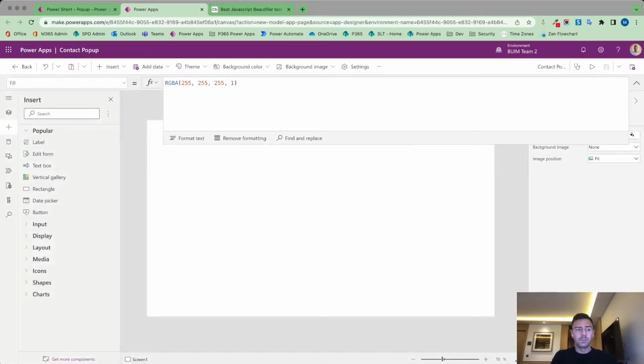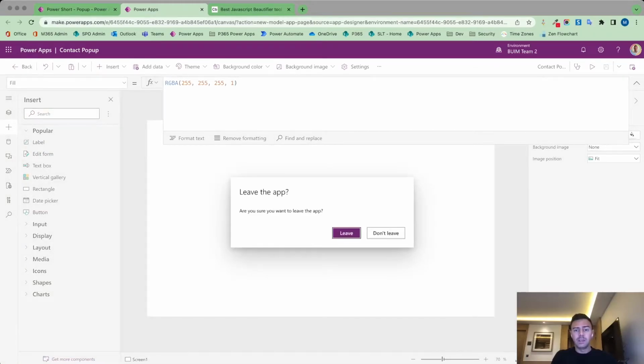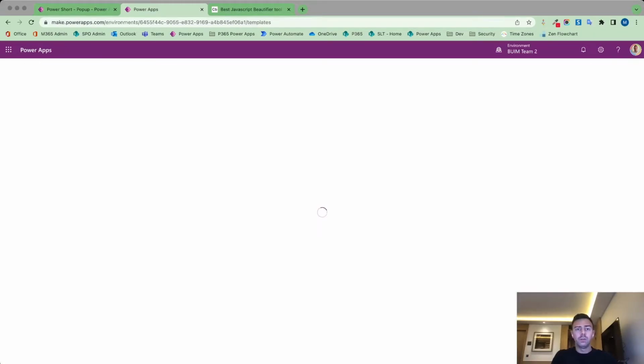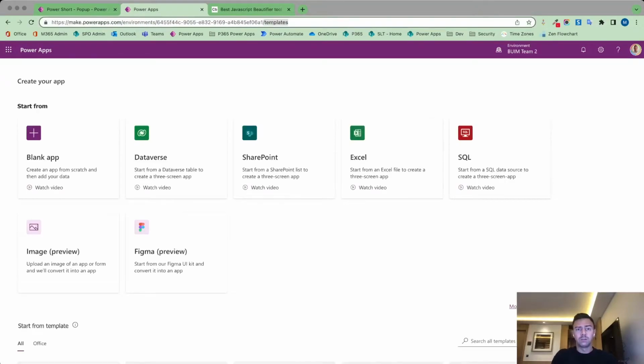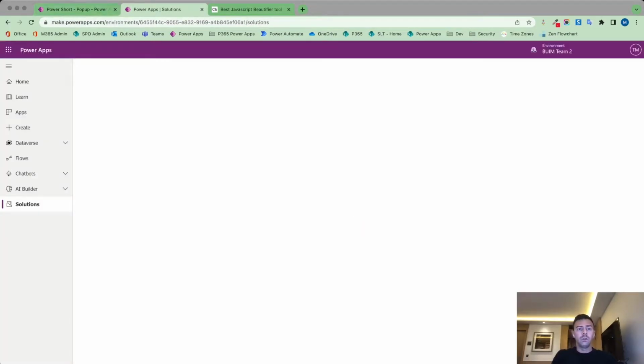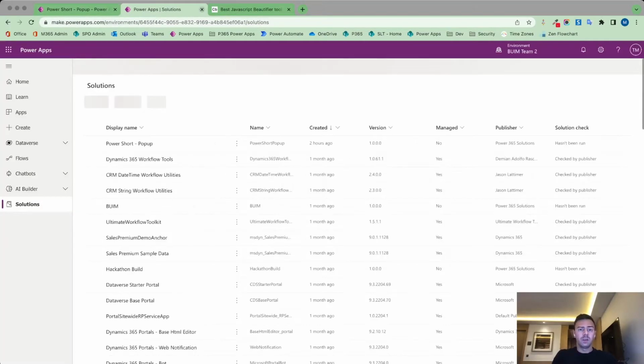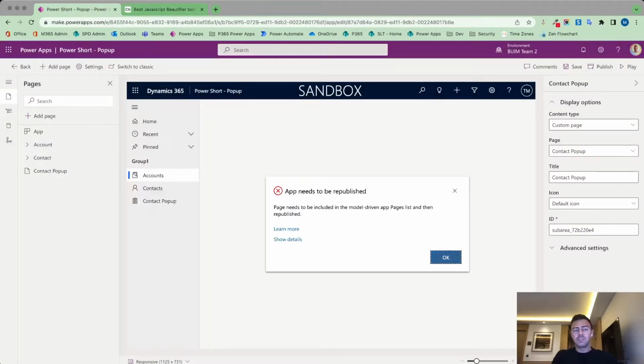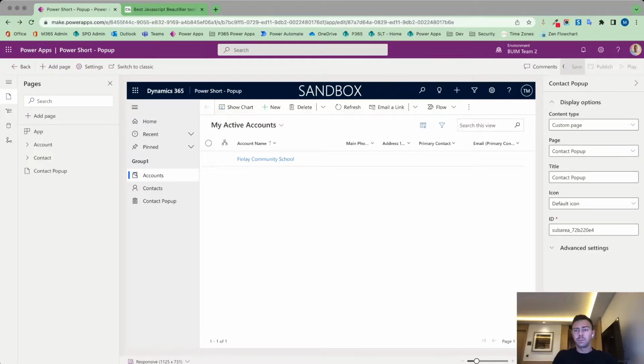Once I've published it, I'm going to go back, leave here, and jump over to the solutions again. What I do need to do, in fact, I'm going to close this window because I need to come back here. It's telling me I need to republish my model-driven app. So what I will do is save, because I've added the custom page, and I will publish.